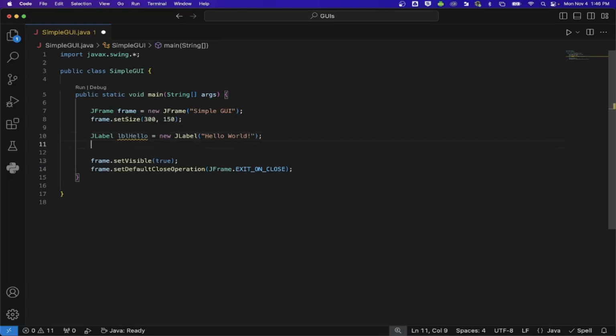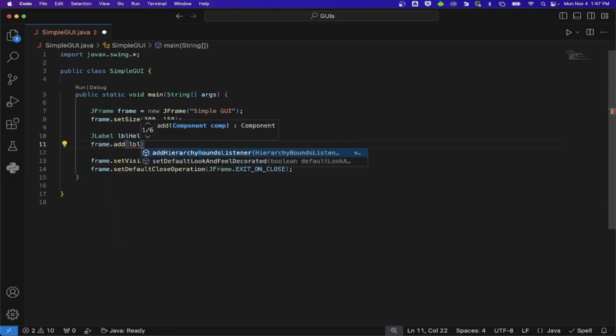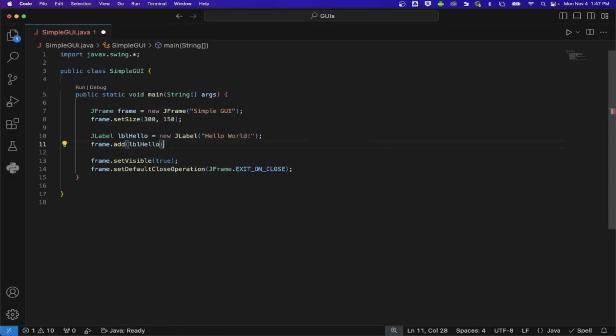At this point, the object exists in memory, but it isn't part of our GUI. We need to put it into our frame using the add method. frame.add, and just pass in the name of the widget. And let's give that a shot.